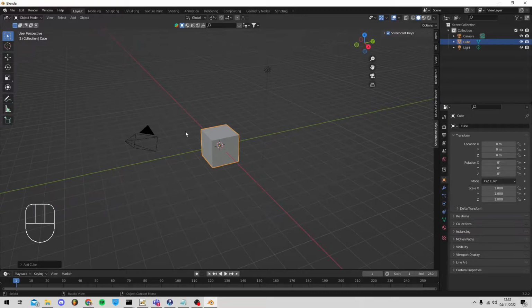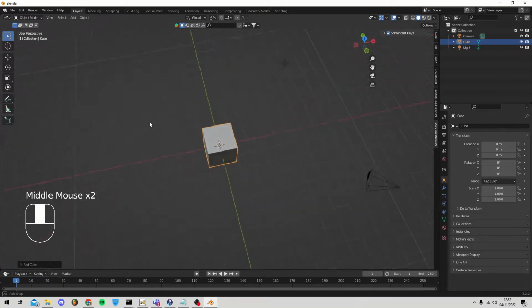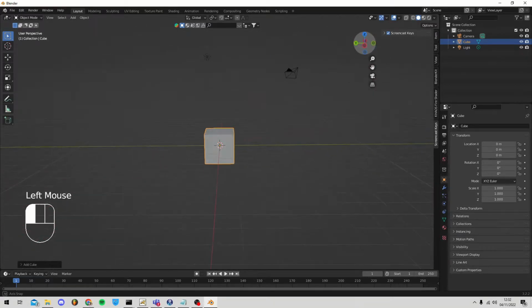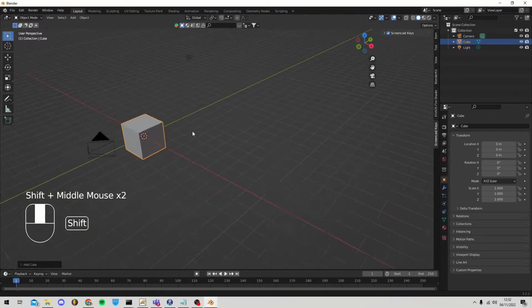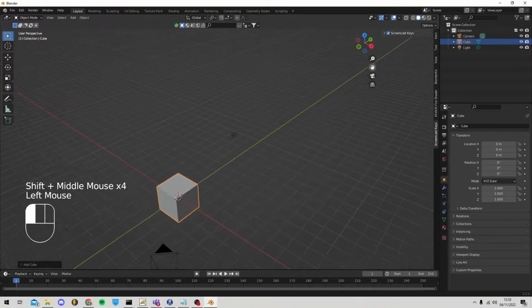To rotate the camera in the viewport, hold middle mouse button and rotate around. Alternatively, you can grab the gizmo in the top right and drag. To pan the camera around the scene, hold Shift, use middle mouse button again and move the mouse. Alternatively, you can grab the hand gizmo in the top right.